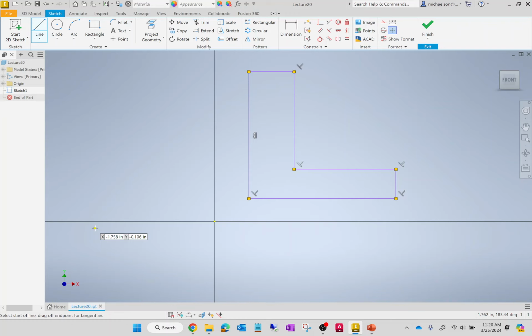Now, some of these have actually already been applied natively throughout the construction of this sketch. For example, does everybody see these little symbols right here at the vertices? What do you think those mean? They're perpendicular. Essentially what it's saying is that those angles are 90 degrees. So it has constrained that geometry such that those are 90 degrees. Now I'm not done. I need to apply some more constraints.